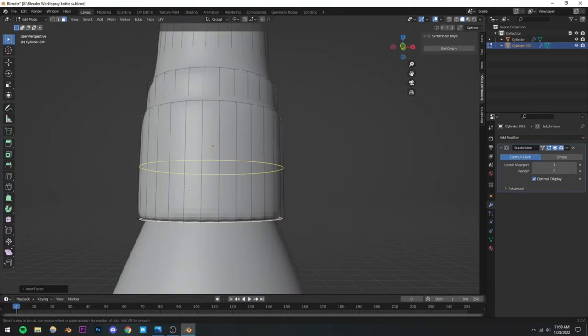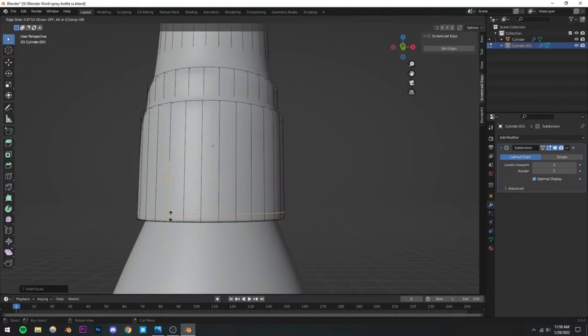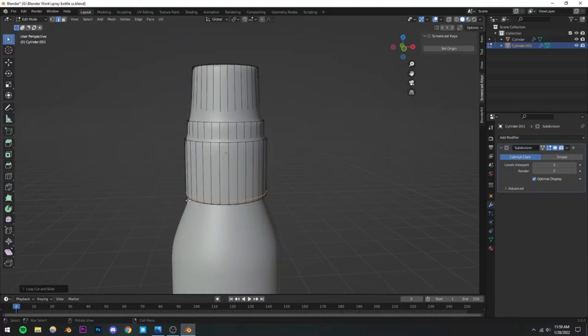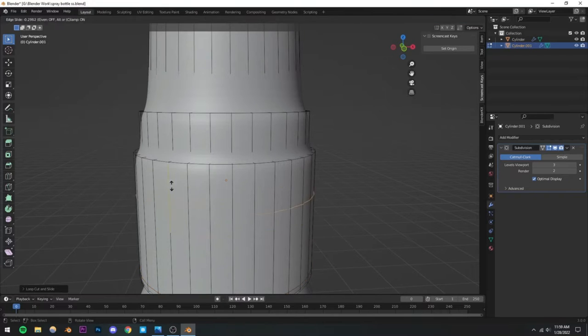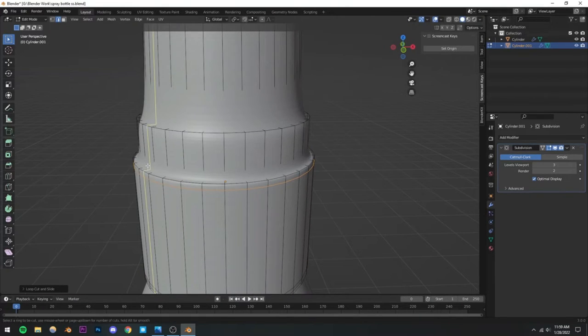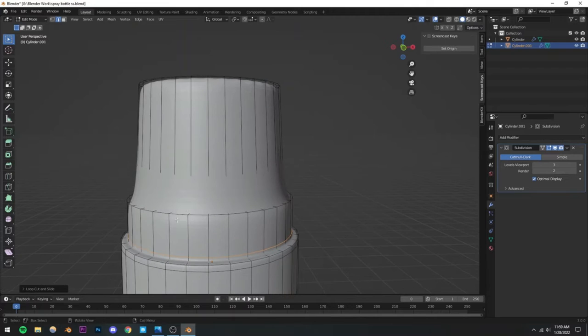And now we can just start adding loop cuts. So I'm just going to add a loop cut right there to make this edge pretty sharp. And I'm going to be adding another loop cut right here as well to make this edge pretty sharp as well. Let's add one right here as well. Something like that, perfect. And let's add one right here. Cool. And let's add one right here as well.